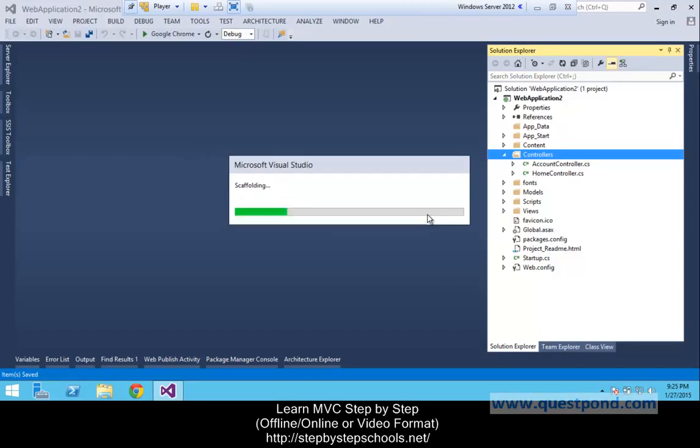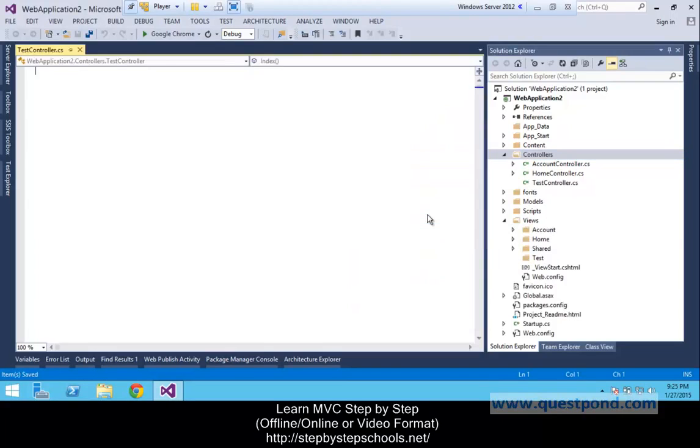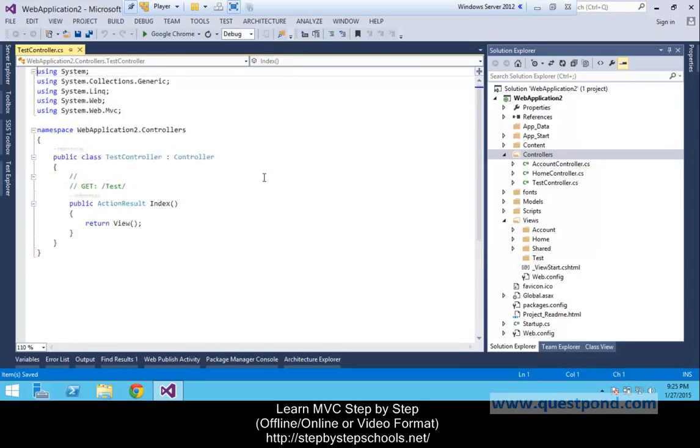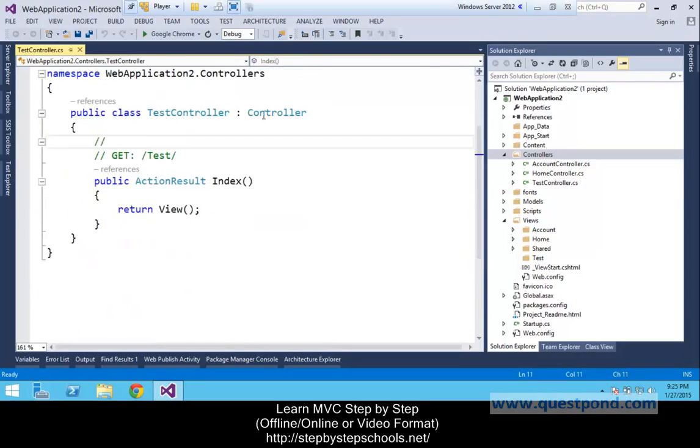So the name of my controller is going to be Test, and it will generate a new class called TestController. In simple words, every class which inherits from the Controller base class and which contains the Controller keyword at the end will be called a controller. So it is very important. The name of the class is TestController, whereas the name of the controller is Test.